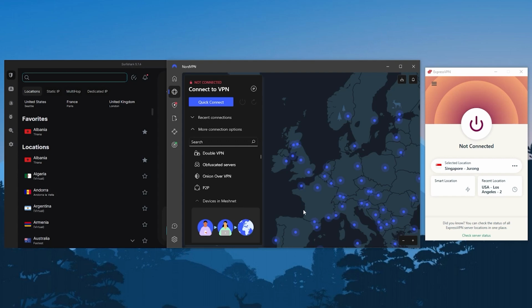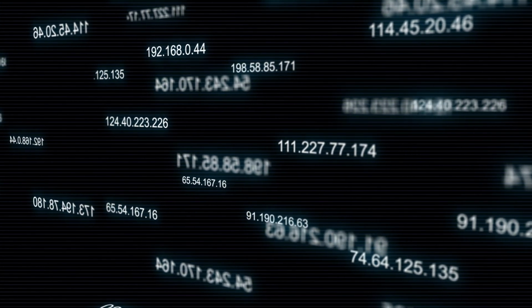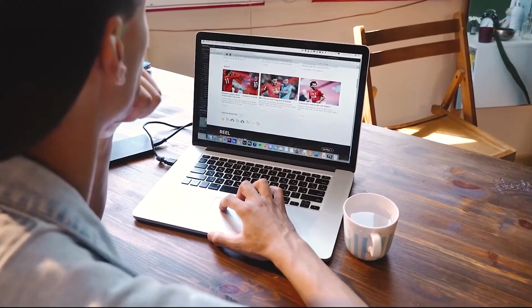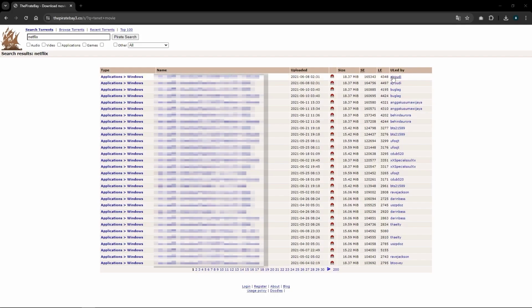Now, using a VPN is not just for accessing Binance. You can also use it to protect your IP address, protect your data if you're on public Wi-Fi, access streaming services, and keep yourself secure while you're torrenting.